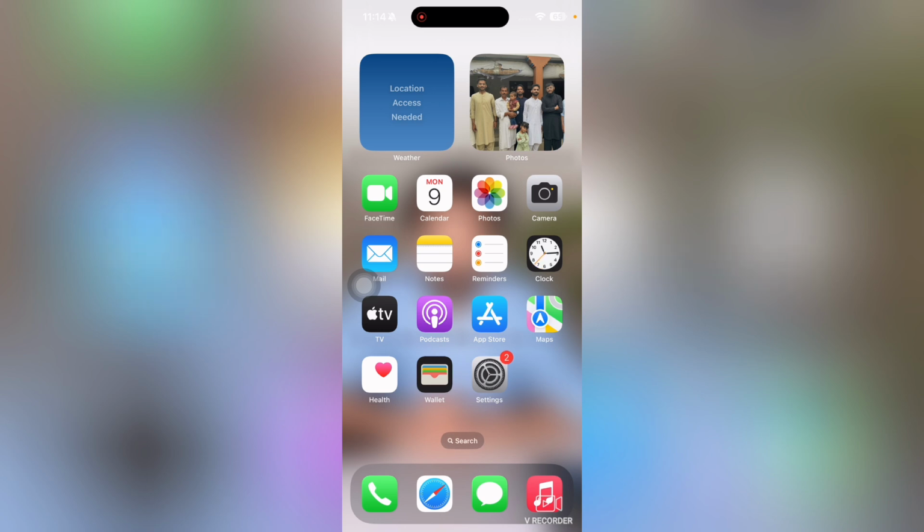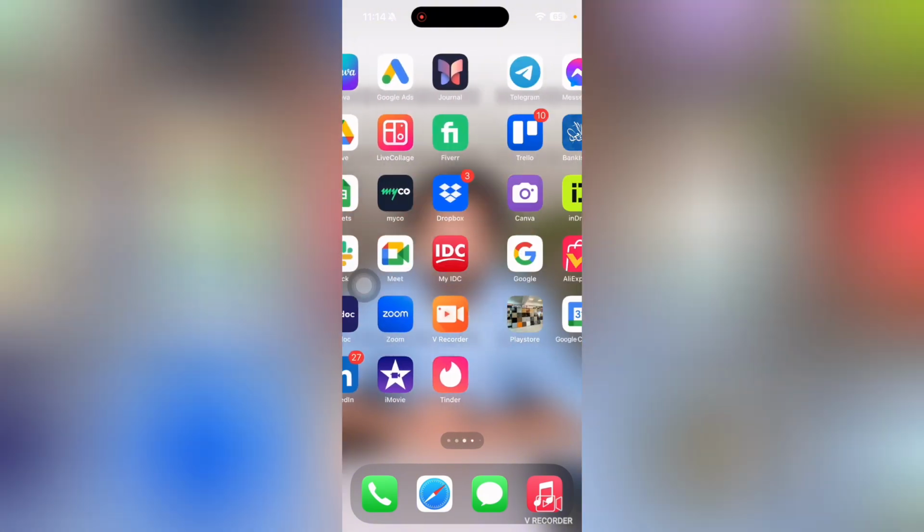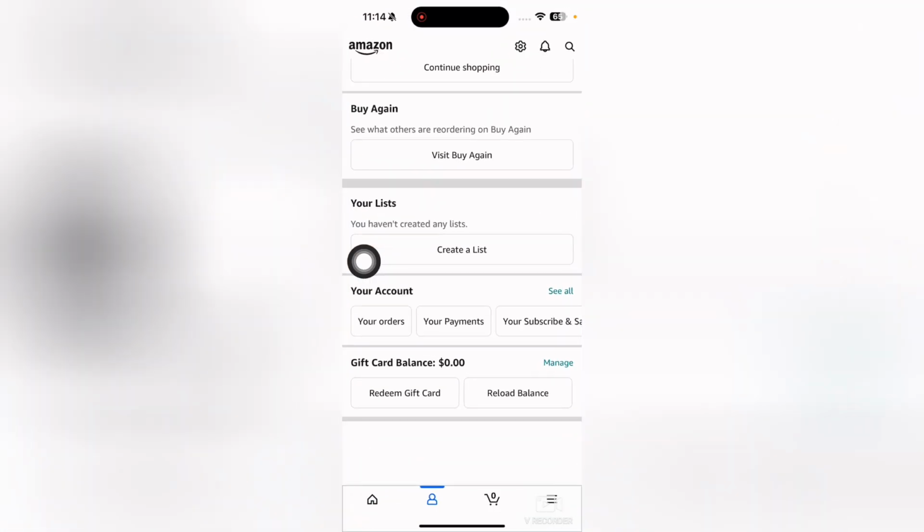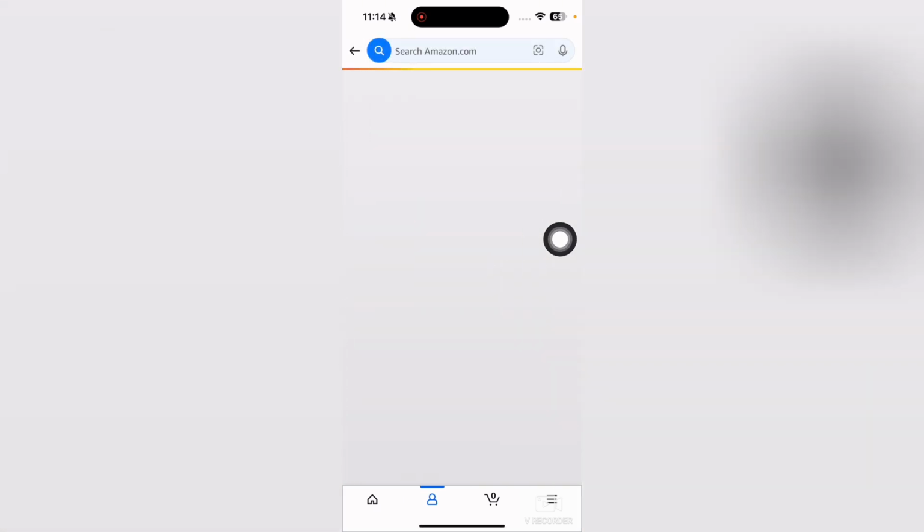So the first thing that you will do, you will open up the Amazon app. Just open up the app and make sure that you go here, and in this account tap on see all, and then wait until it all loads up. It will be a bunch of different options here. We are still waiting, so just wait here until it all loads up.